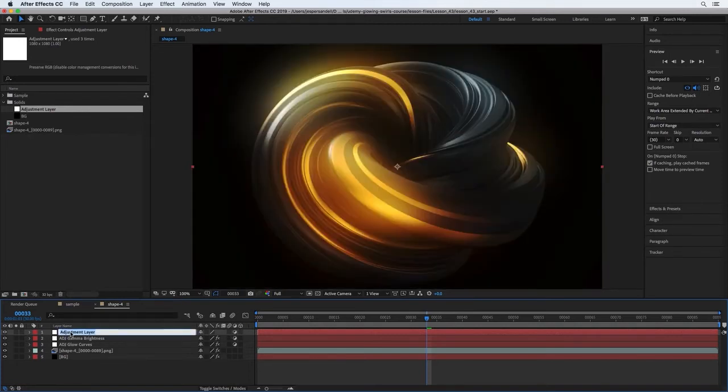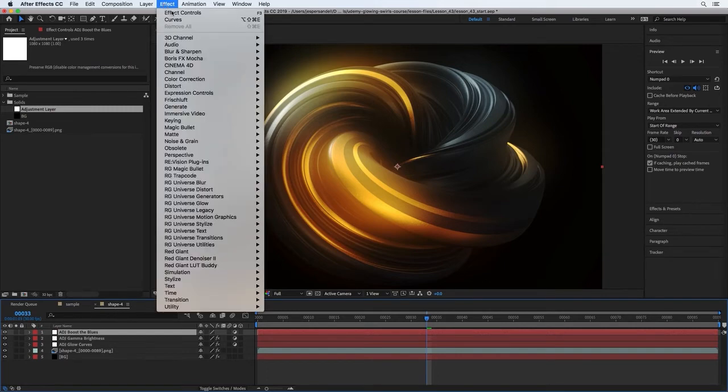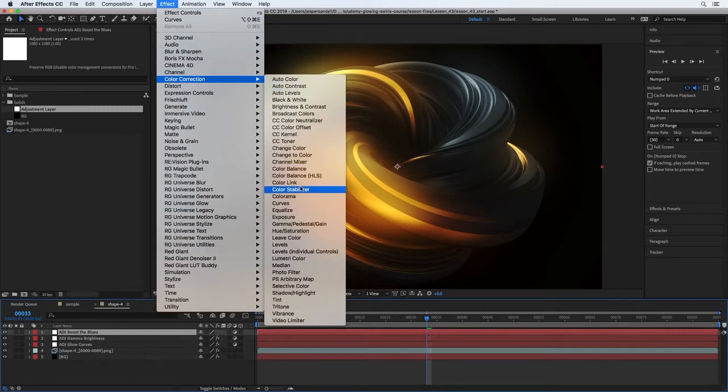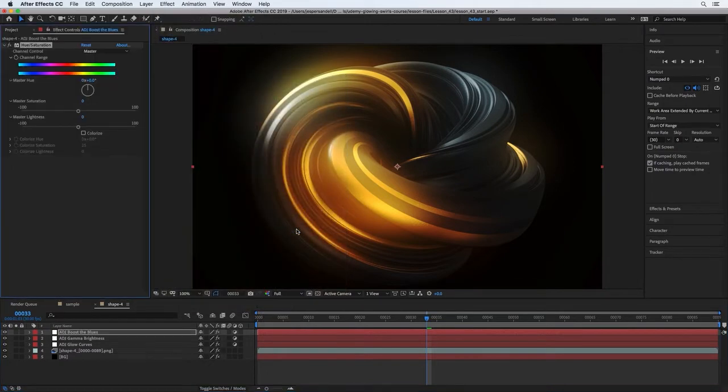I'll call this one ADJ Boost the Blues. And in here, I'm going to add effect, color correction, and then hue saturation. Now, in this hue saturation, I'm not going to work on the master. I'm going to select a specific color to work with. So in the drop down here, we have reds, yellows, greens, cyans, blues, and magentas.